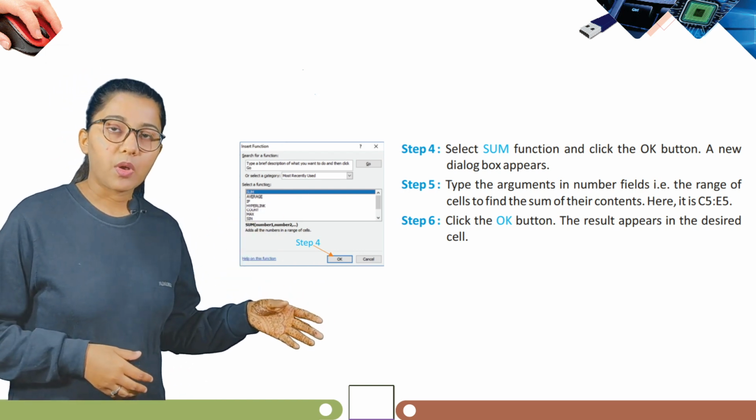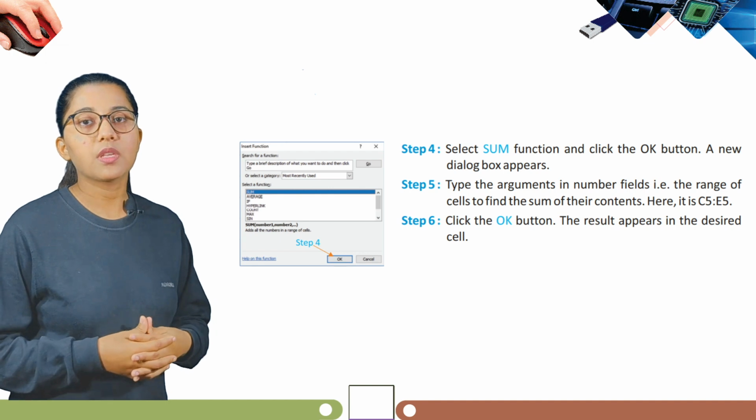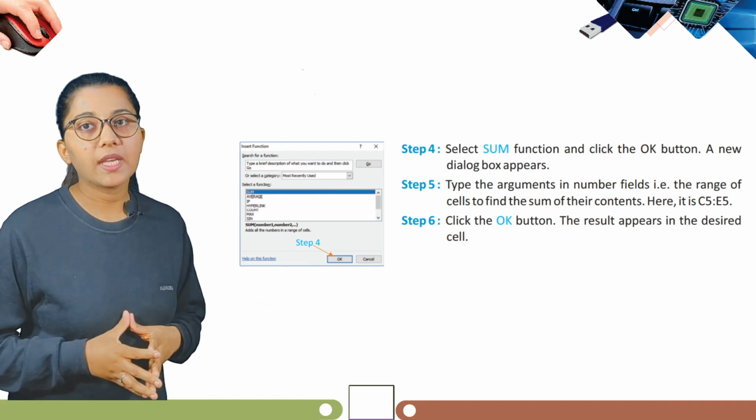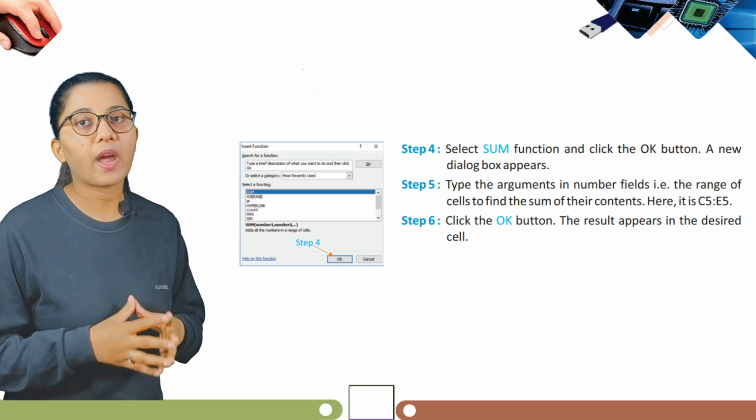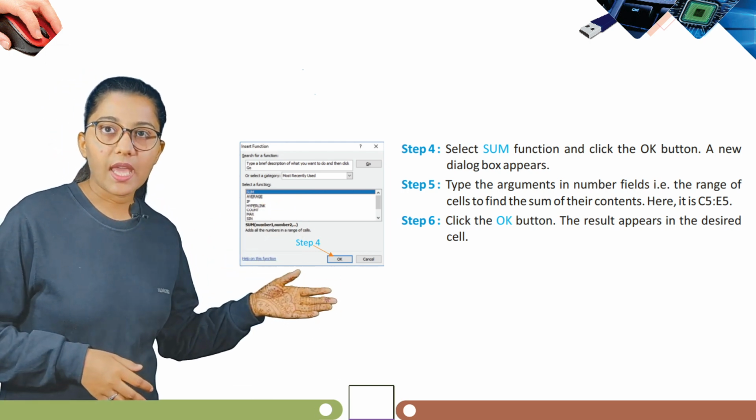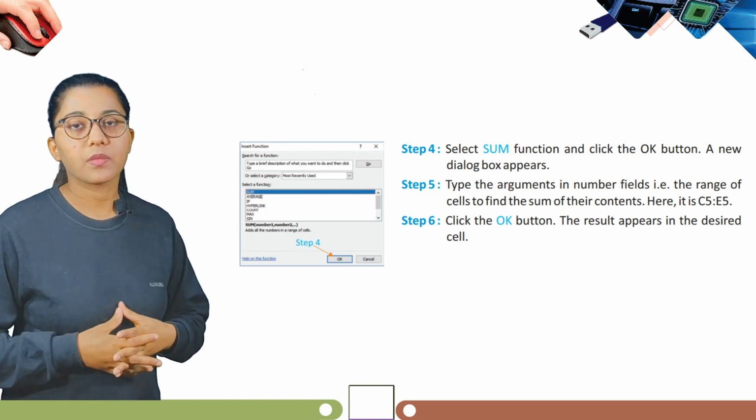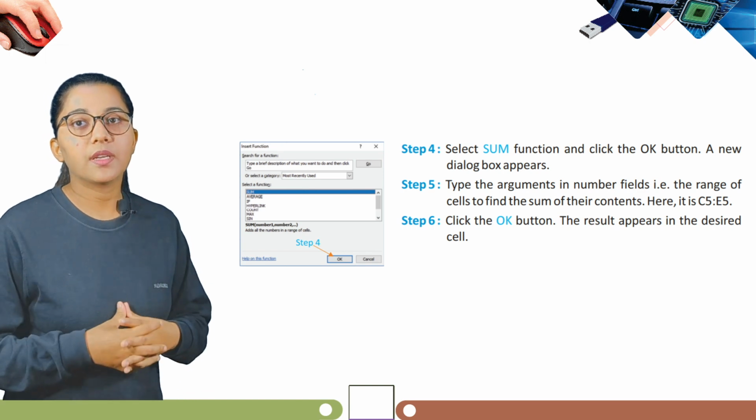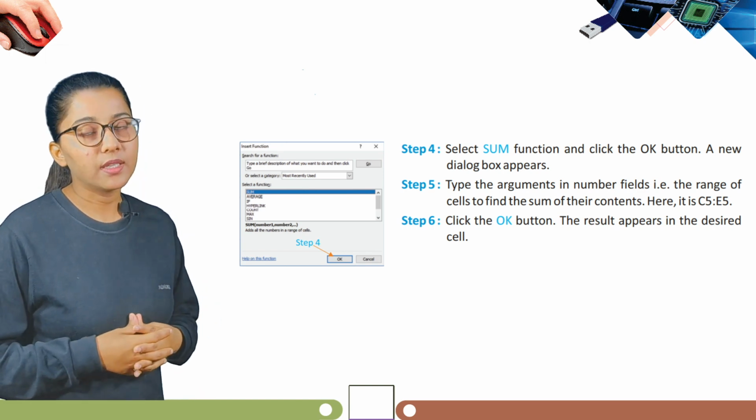A new dialog box appears. Now step 5, type the arguments in the number fields, that is the range of cells to find the sum of their content. Here it is C5 and E5. Now step 6 is click the OK button. The result appears in the desired cell.